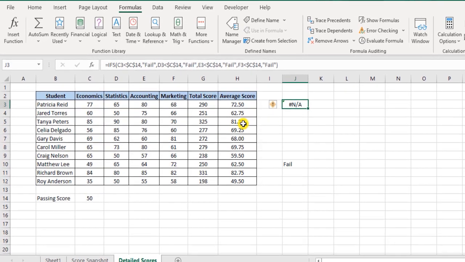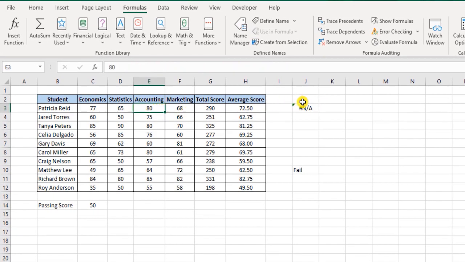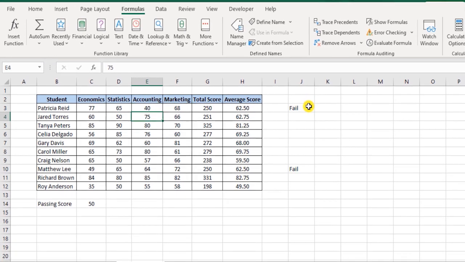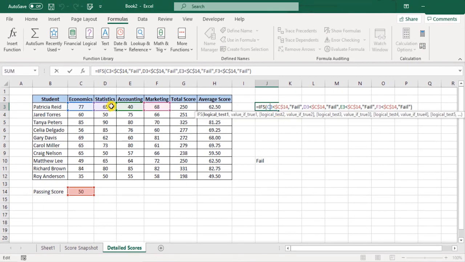Now in this case over here, let's say for accounting, if I were to enter 40, it shows as fail. Why? Is C3 less than 50? No. Hence it tests the second condition. Is D3 less than 50? No. So third condition, is 40 less than 50? Yes. Hence return as fail.